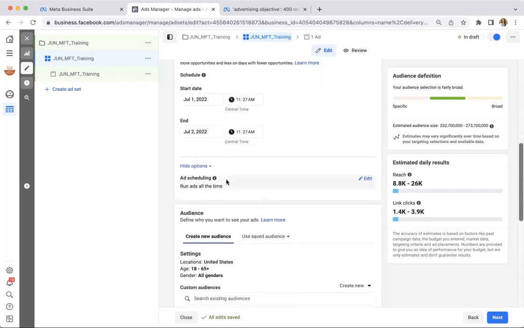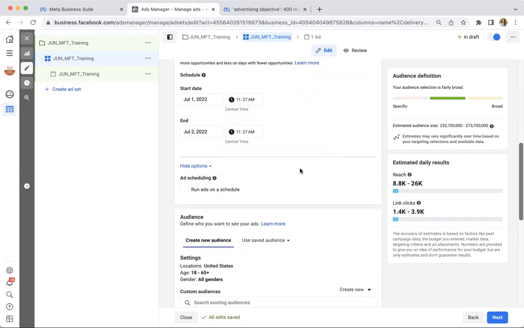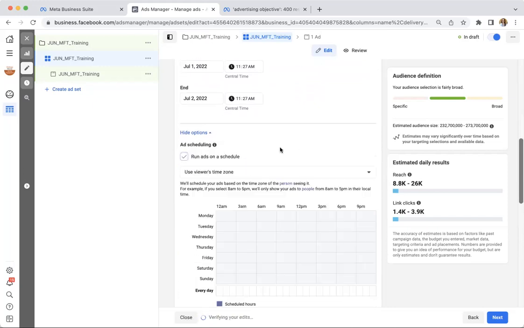And then here's your ad scheduling. So this is kind of interesting, so I'll point it out. I'm not going to use it for my training video, and nor do I really use it most of the time. But if you go in here, Facebook will automatically run your ads all the time. But what you can do is you can set this up on a schedule.